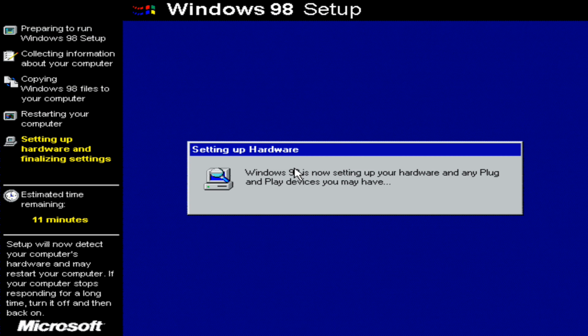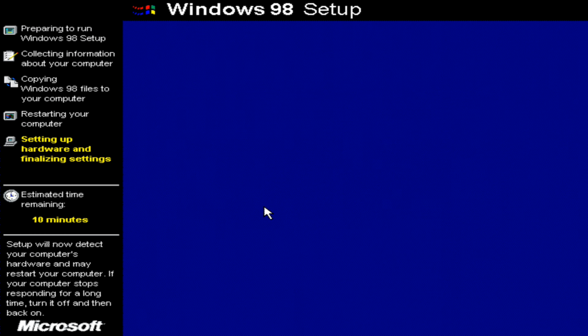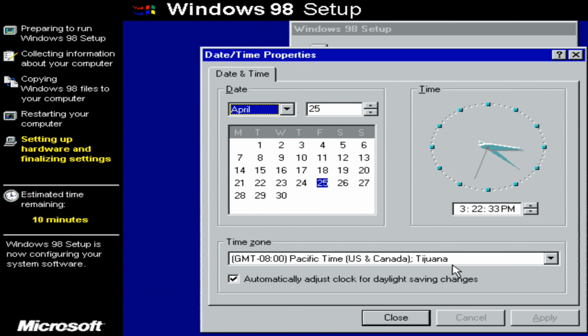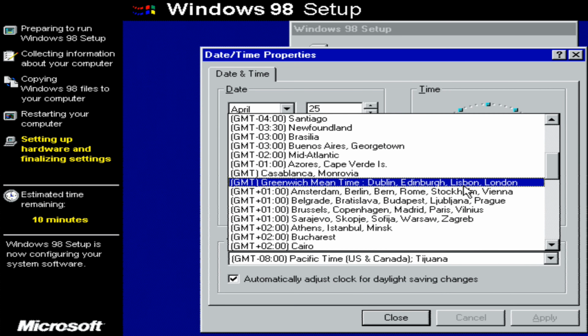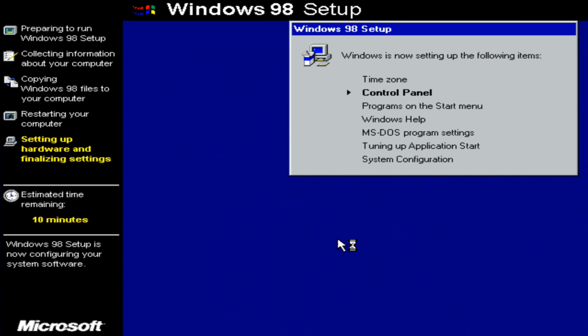And then we're on to the final step of the installation setup for Windows 98. Windows 98 is now setting up your hardware and any plug-and-play devices that you may have. And now we're going to set the time zone to GMT, which is Greenwich Mean Time. Click apply, click OK.